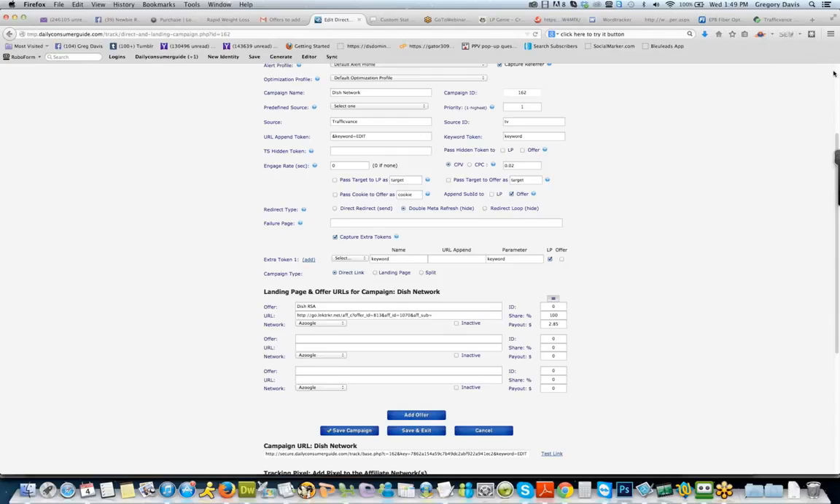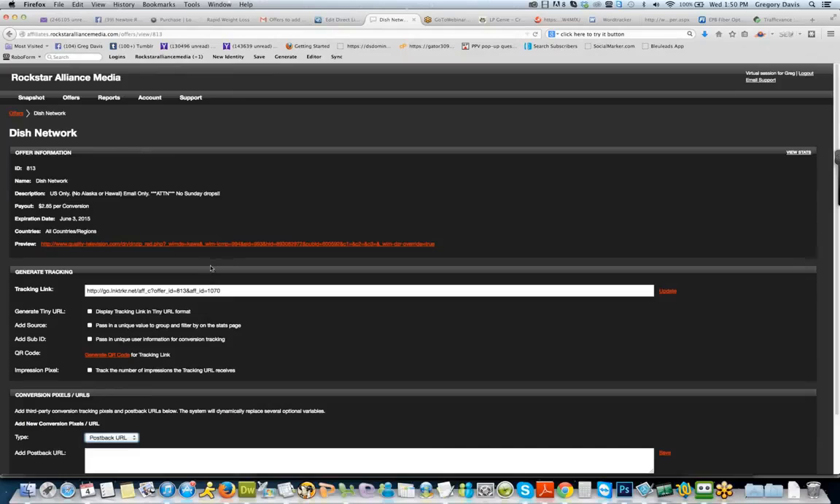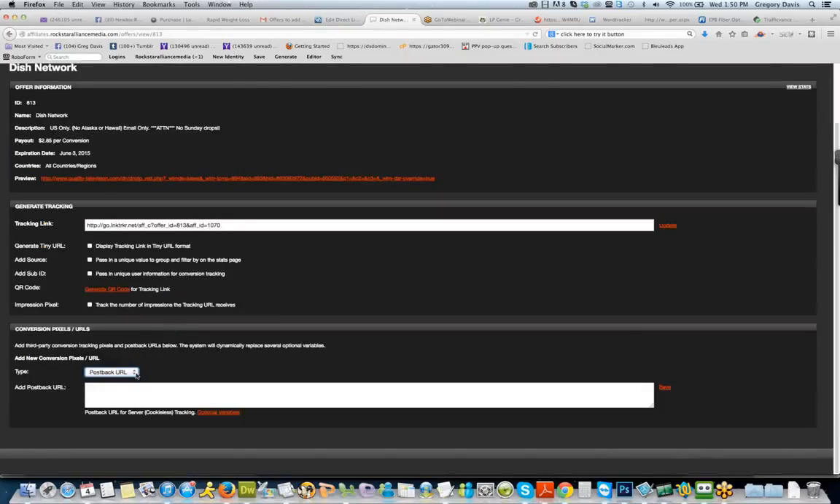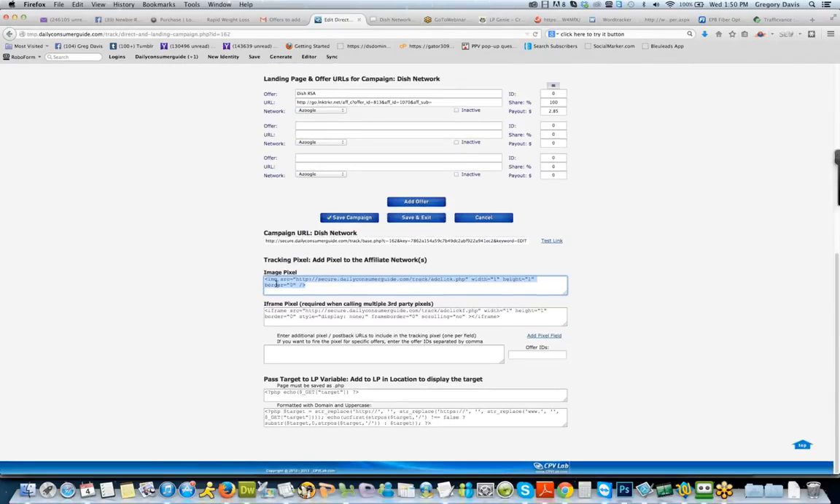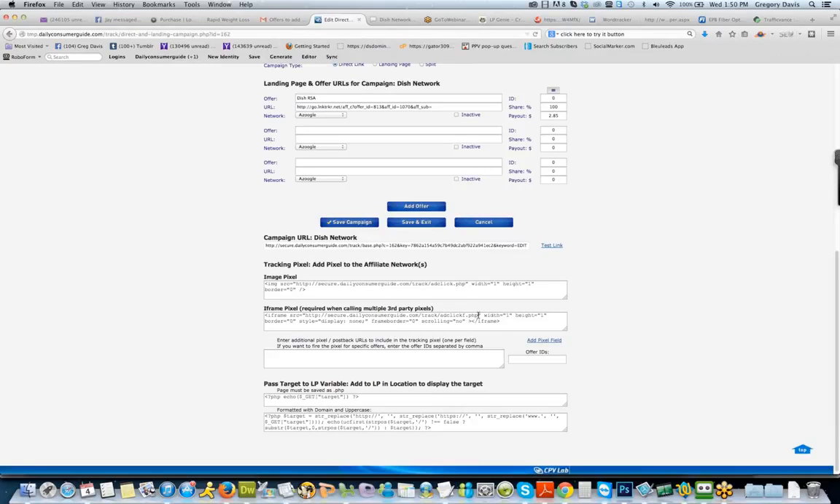All right, so where am I? All right, so you click on the link in your Rockstar Alliance account, and then you hit the conversion pixel. I'll see, like this one only accepts postback URL, so you might not be able to do it, although this is what I normally do. Actually, you probably can. It doesn't have postback URL on here, but here you might be able to do this. But I'm telling you, sometimes it works, sometimes it doesn't.